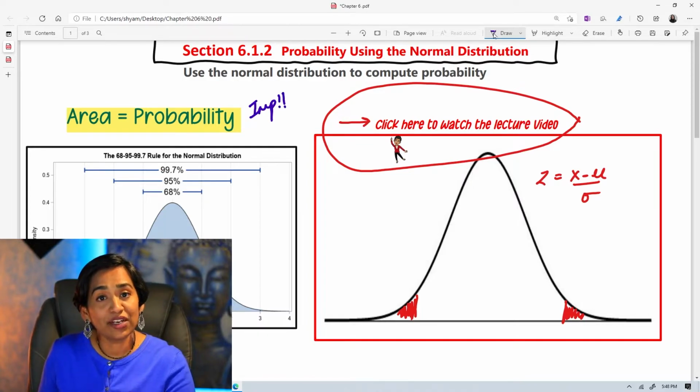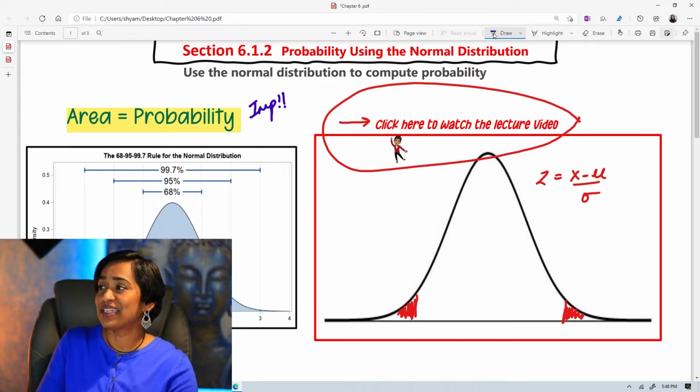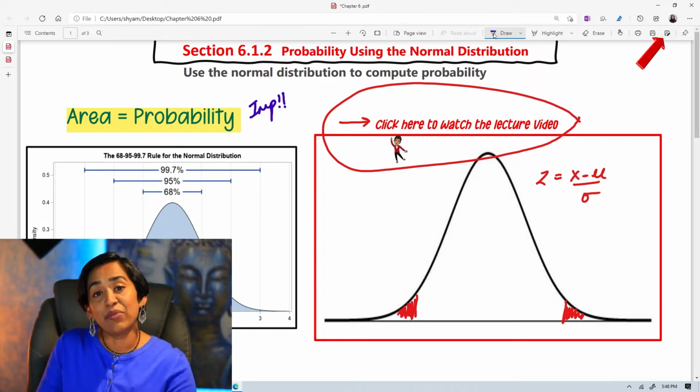And once all the annotation is done, once I finish teaching my classes, all I have to do is click on save and make sure I save it as a PDF and send it to my students.